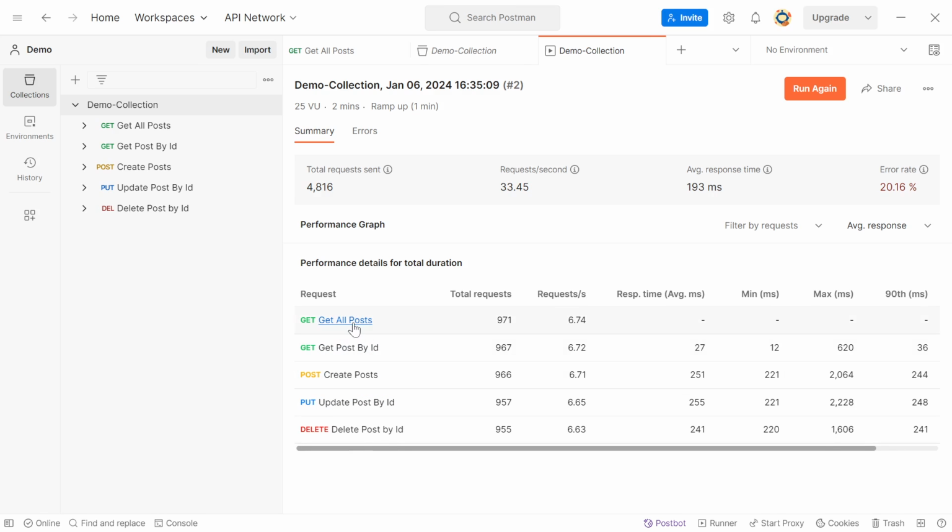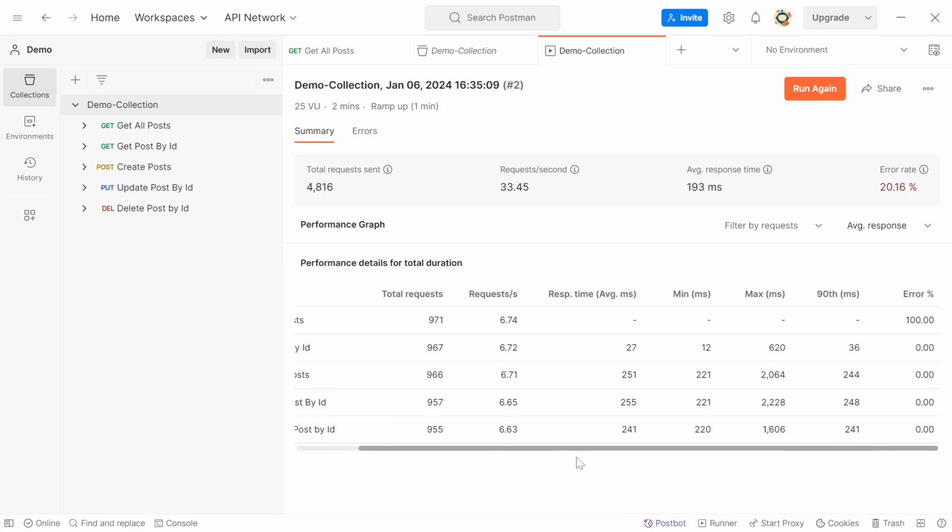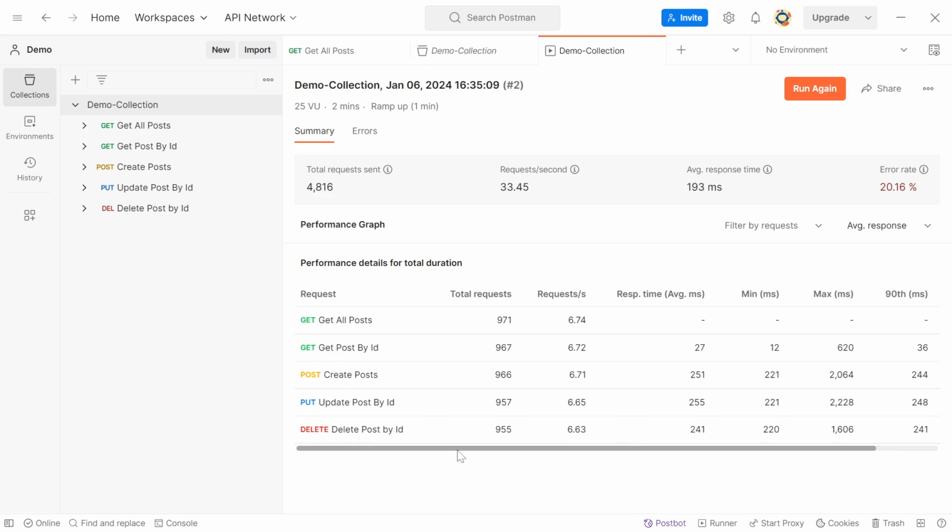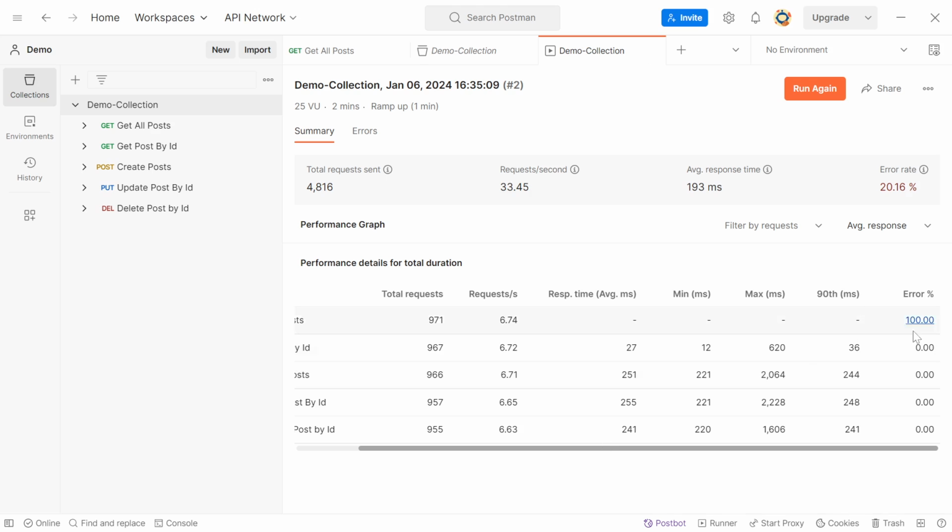For this get all posts, there were a total of 971 requests, and requests per second were 6.74. And for all of these, we received an error. So the error rate is 100%. As you know, we intentionally changed the URL to a wrong base URL. But for all others, get post by ID, create post, update post, and delete, we have a 0% error rate. All of them are successful.